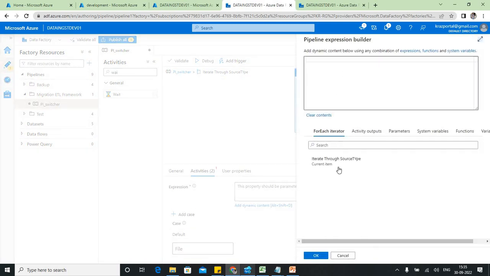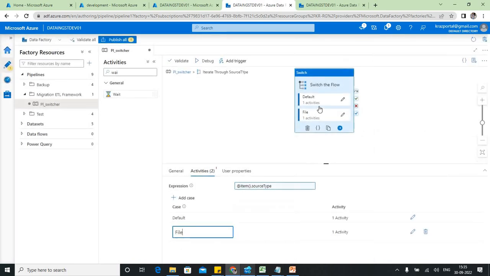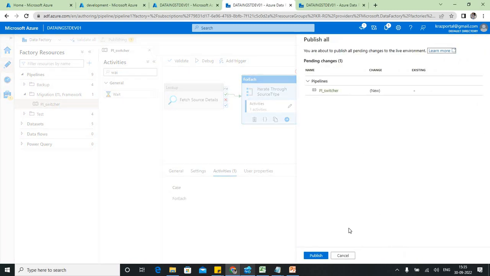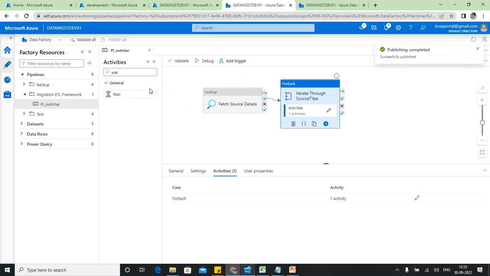So I'm gonna just say add expression. So here the expression should be like source type, nothing else. Alright, so if the source type value is file, then go in this flow. If it is table, go in other flow. Alright, so it should be fine now. I should be in a position to publish so that our pipeline will be saved at least. Okay, so this is how the switcher pipeline going to be.